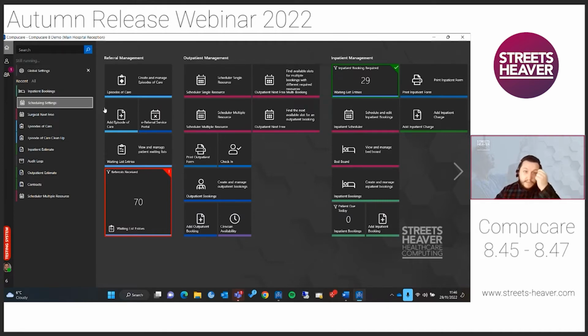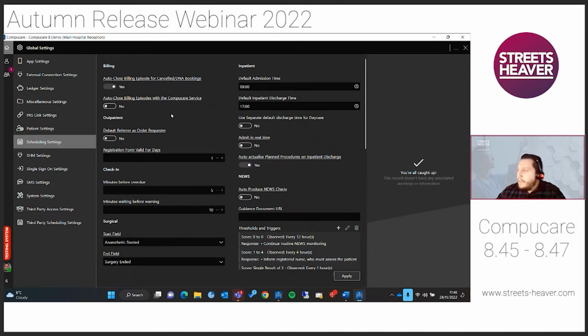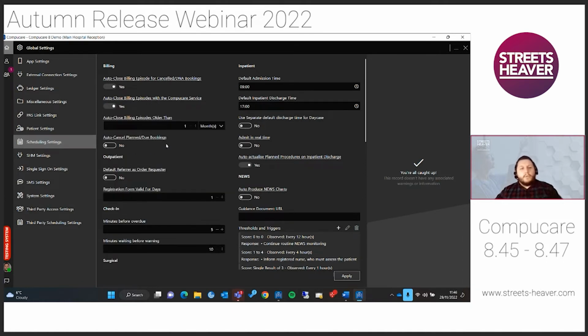So what we've done with this user story is it's an automated closure of billing episodes tool that we've added. So you can see it's got a toggle here, so auto close billing episodes within the Compucare service. When we toggle that on, it's going to give us a few more options. Just looking at the bottom toggle that it's pulled up here, it's saying do you also want to auto cancel any planned or due bookings as well.